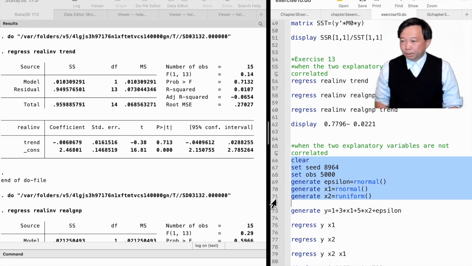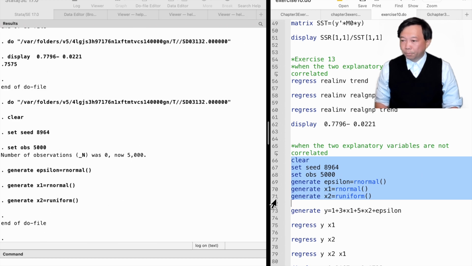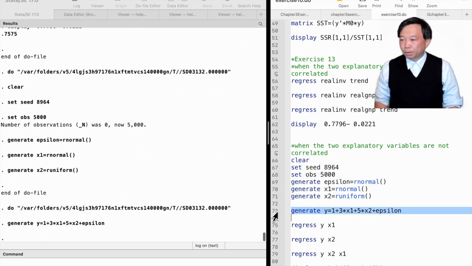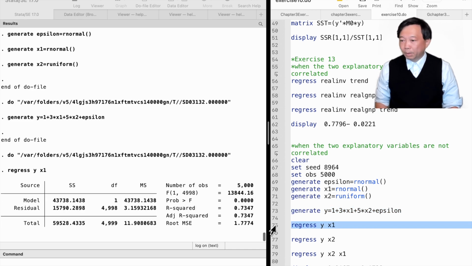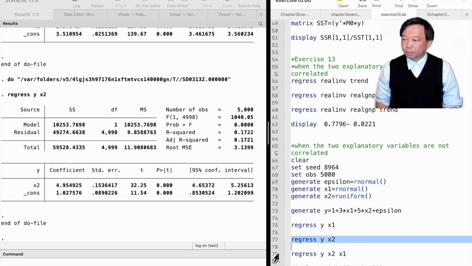We use simulated data to show it. We first set the seed and sample size. We can choose any number we like so that we can get the same sequence of pseudo-random numbers each time we run the program. We generate the error term epsilon, the explanatory variables x1 and x2. The data generating process makes x1 and x2 orthogonal. The R squared due to x1 is similar whether it enters the model first or second.